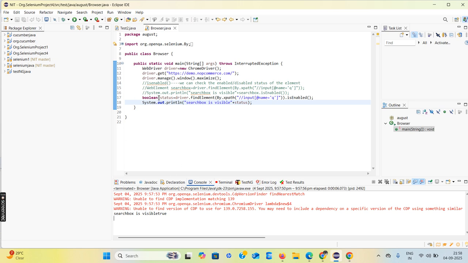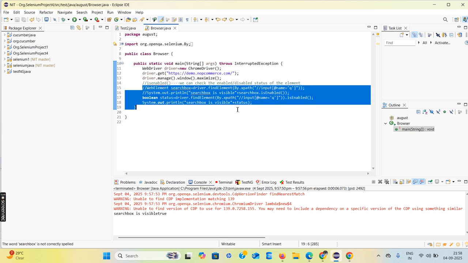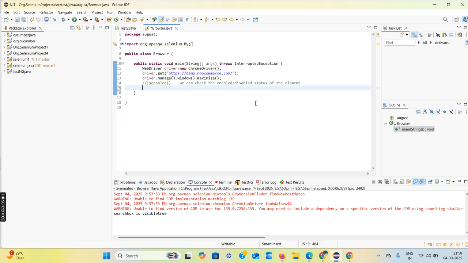Both conditions. Now same like that, the is selected method. Okay. So the is selected method is applied for what? Actually the is selected method is applied for buttons, like radio buttons. So we can use it to check whether the element is selected or not. We can check that. Okay.